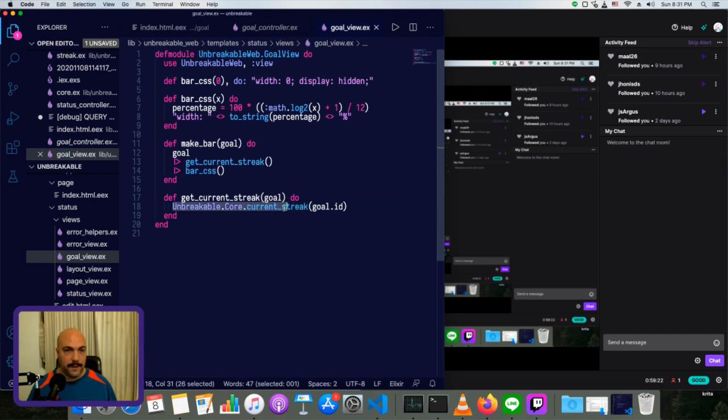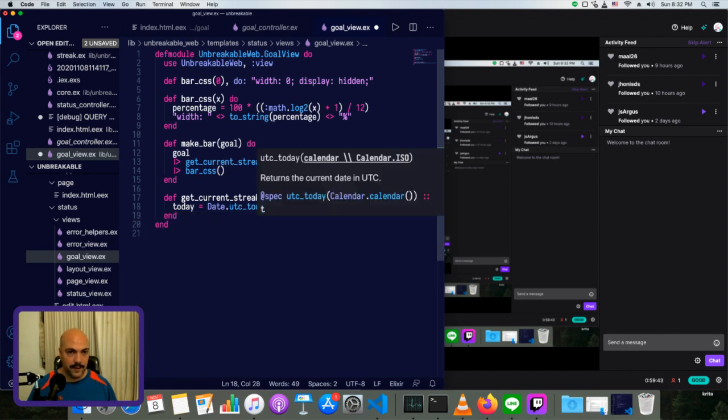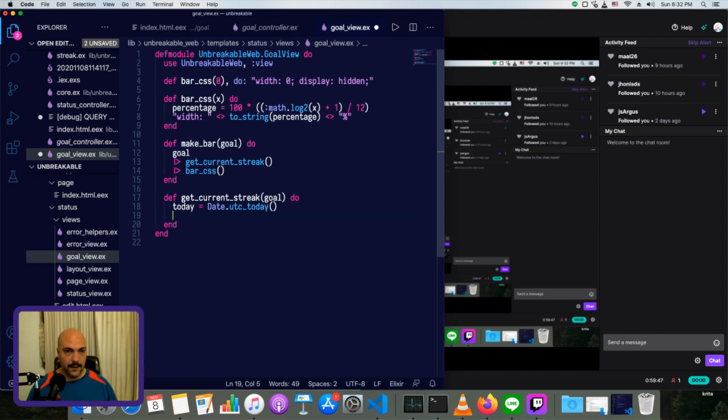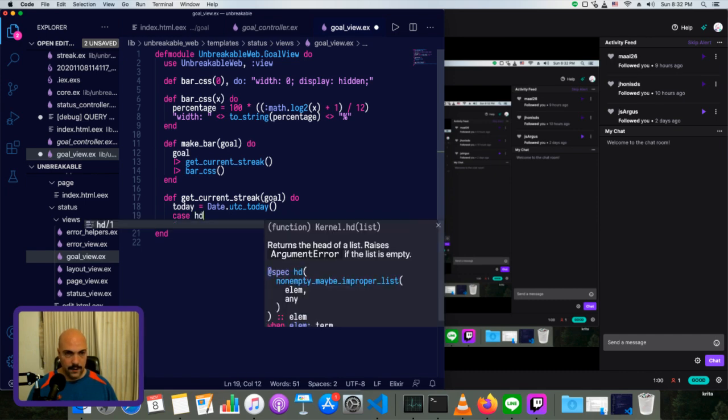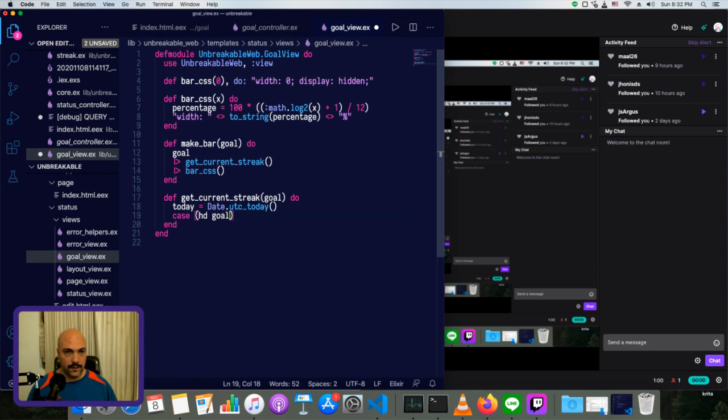Instead of calling out to this context function in order to get the current streak of a goal, all we have to do is get the most recent status, the most recent streak, and test against that. So today is going to be date.utc today. Then case of the head of goal.streaks do. Oh, if there is no streak at all, that's another issue. If there's no streak, it can't get the head of the list.